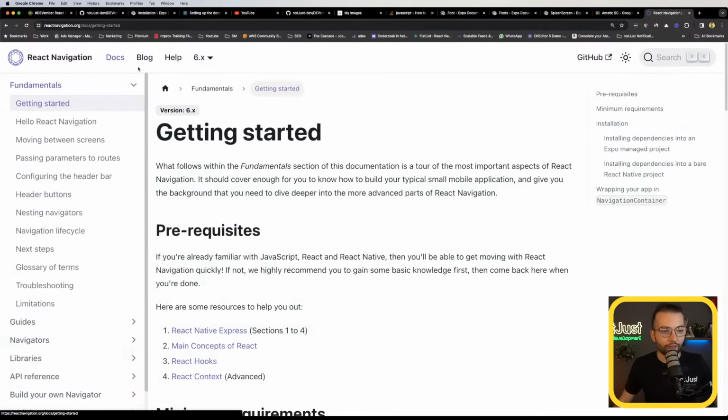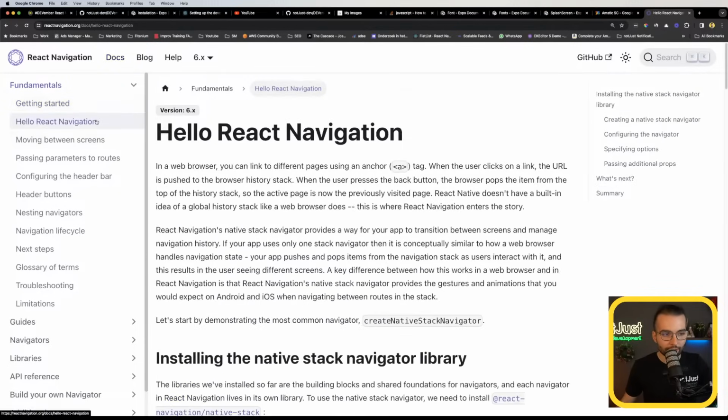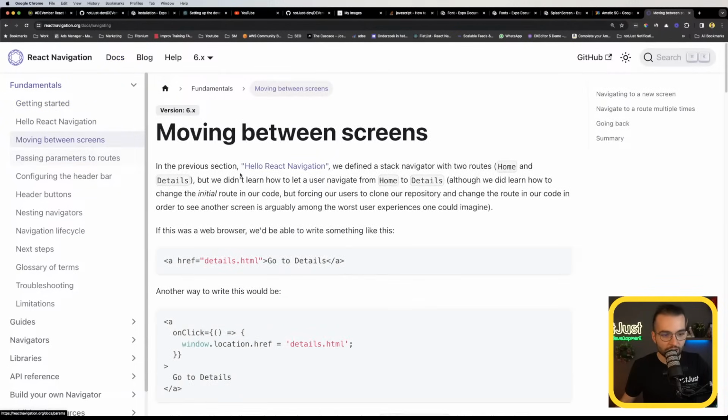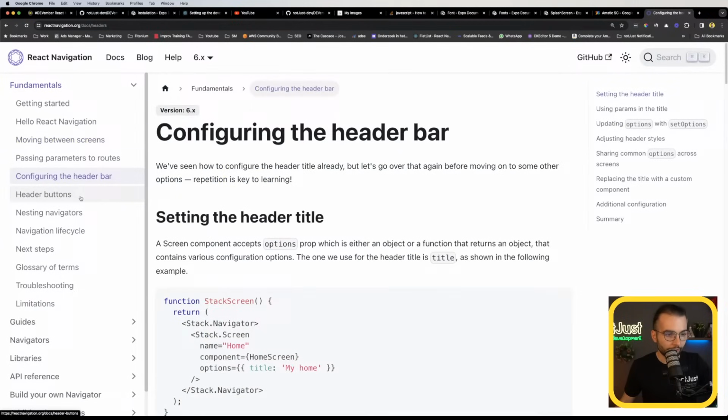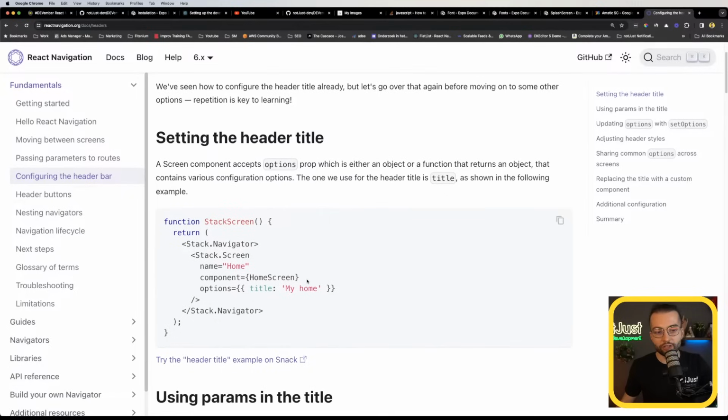So this was the de facto library that we all used before, and the way it was working is we were creating these navigation files where we configure different screens. For example, in a Stack Navigator, we specified that there is a home screen that will render this component with these options.